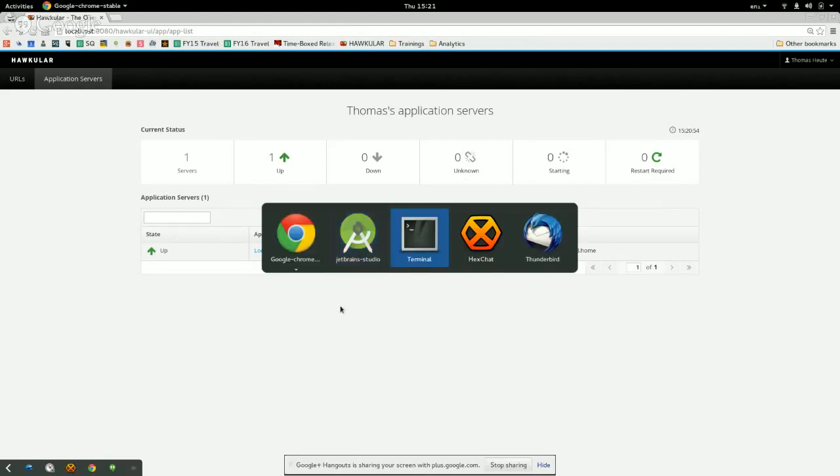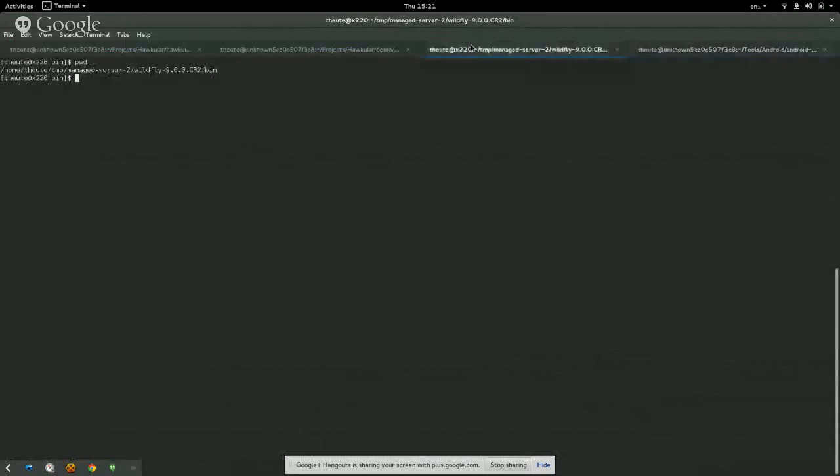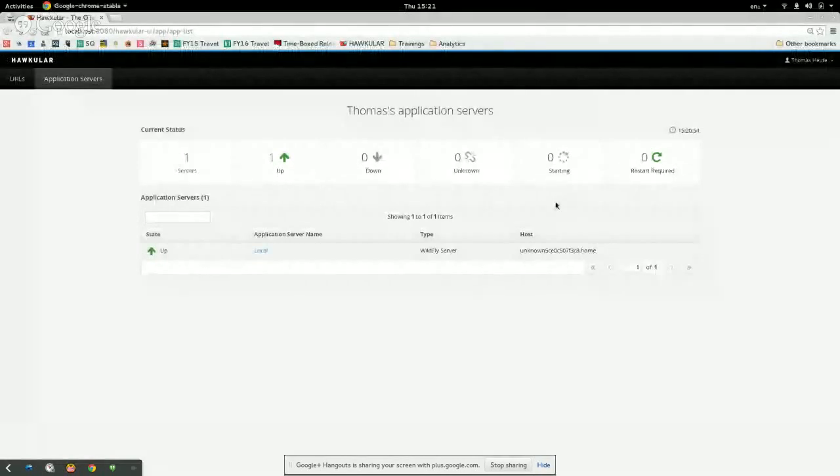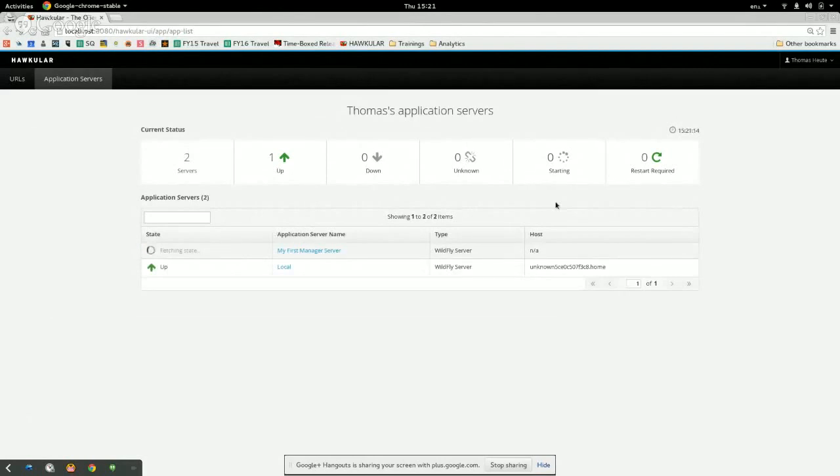I should have a console somewhere here, and I will start it. I start another server that should be added to this list, right? That's the idea: to put in new servers. Okay, it has been found. It's called my first managed server, typo here. And it's trying to collect data at this time. It may take a few more seconds.